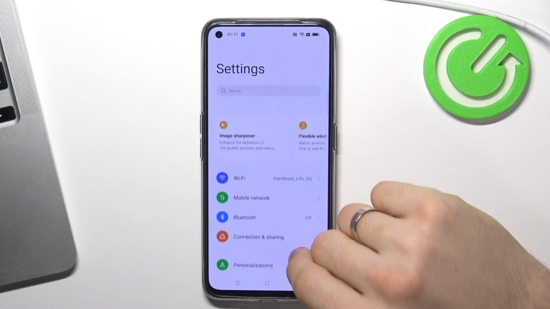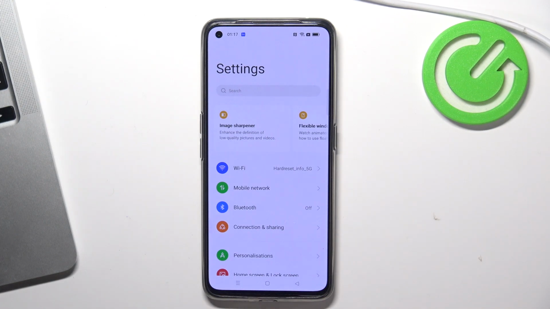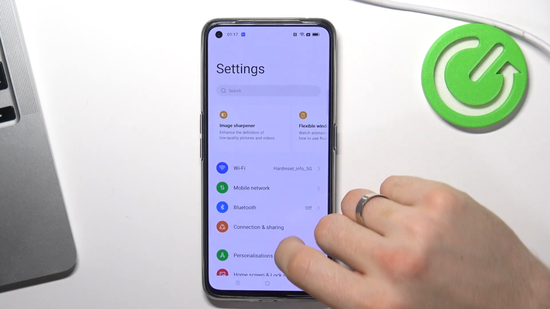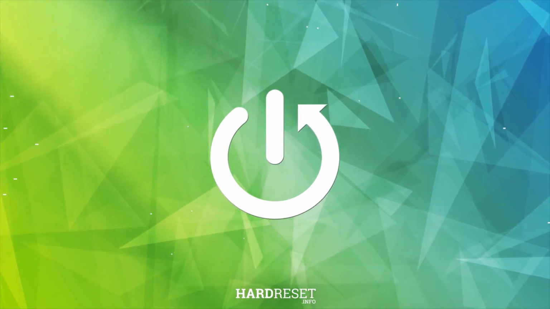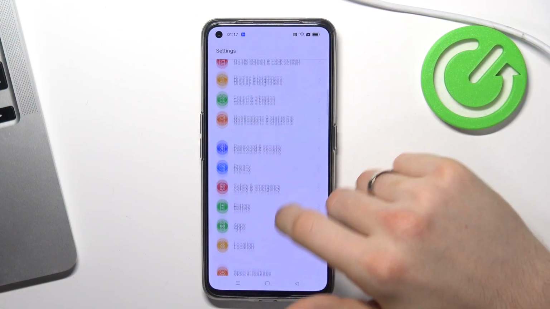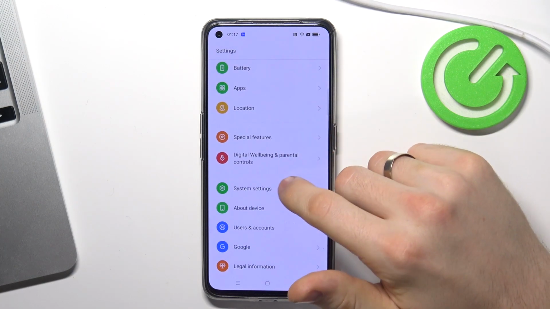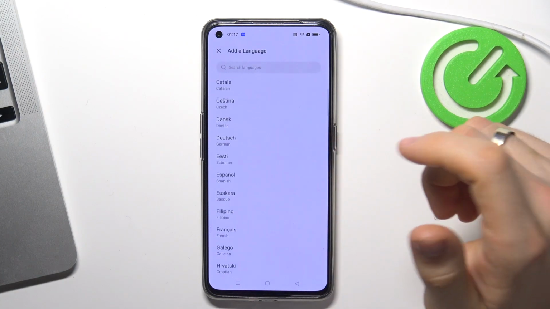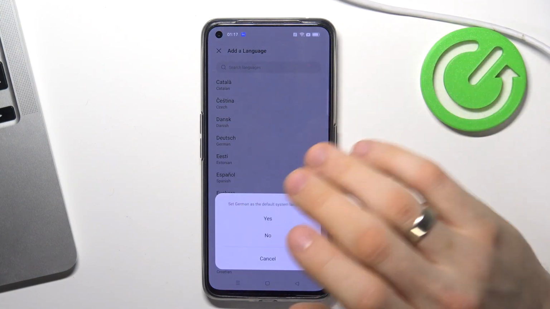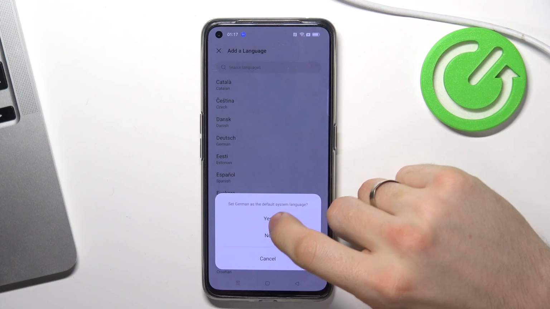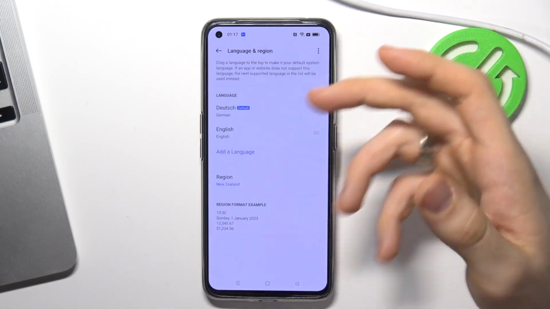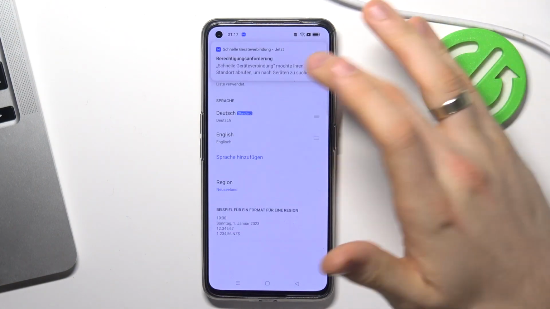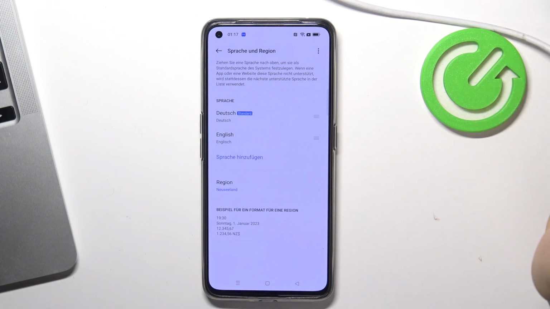In front of me, Realme Q5 Pro device, and now I'm gonna show you how to change the language on this phone. Firstly, open settings, then scroll down and find system settings, then choose language and region, click add a language, and for example, you want to change the language to Deutsch, so click on it, click yes, and as you can see, my language is Deutsch now.